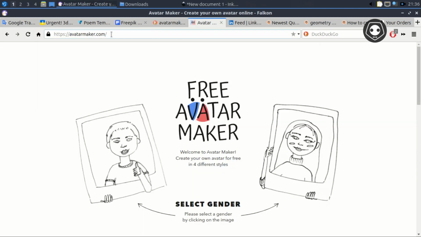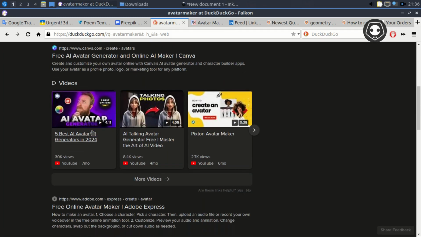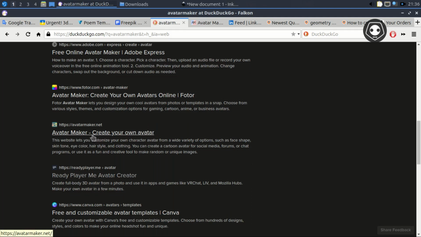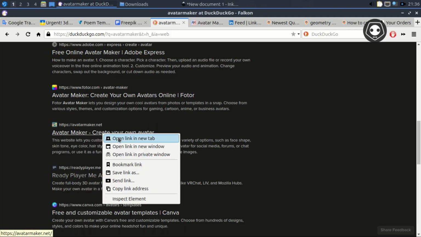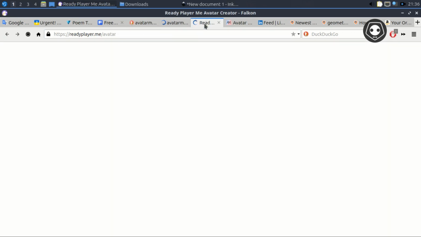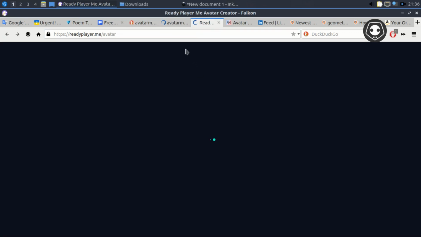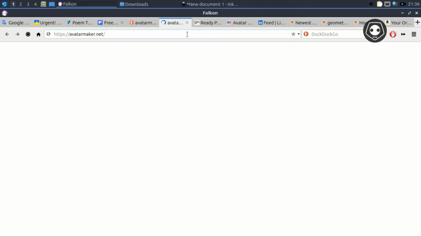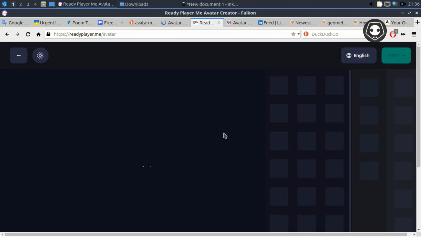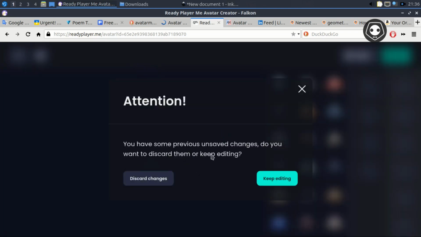The website is avatarmaker.com. Here you can create your own avatar. This one is for 3D, you can see here. In another tutorial I want to show you how to make a 3D avatar maker.